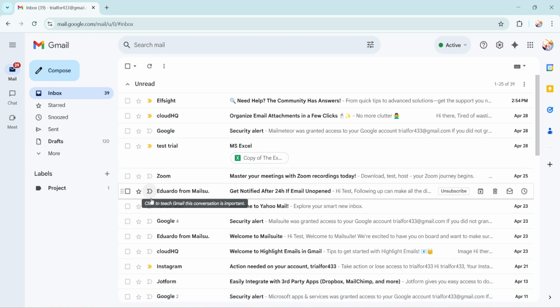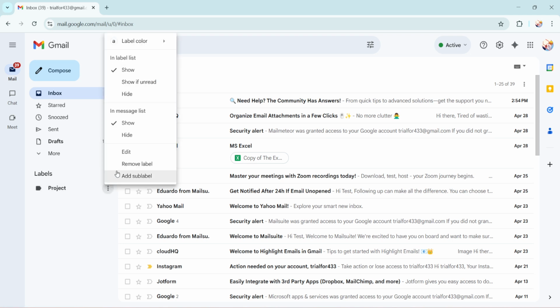First, ensure you're logged into your Gmail account. Once you're on the main interface, look at the left-hand side where your labels are listed. Find the label you'd like to edit and hover your mouse over it. You'll notice three vertical dots appearing next to the label. This is your More Options menu. Click on these dots and then select Edit from the drop-down menu that appears.